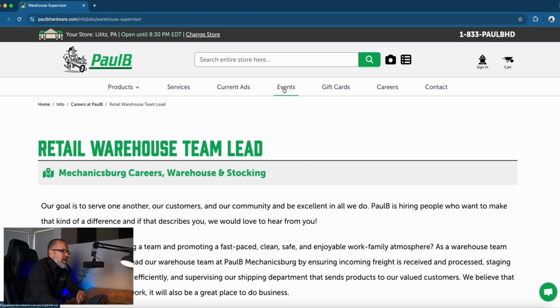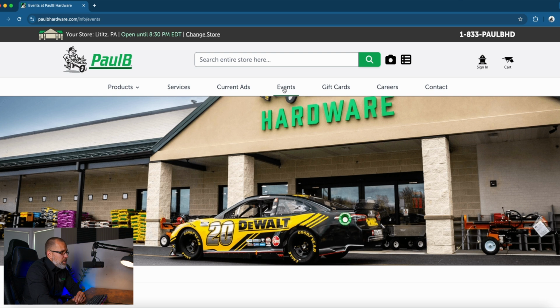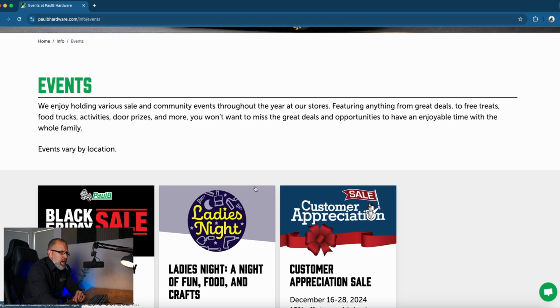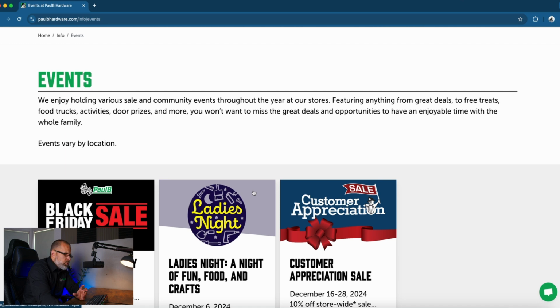And then we also have events. So events are a big deal at PaulB. We have them all throughout the year. Many of them are annual events. So we have Milwaukee Mega Sale, we have a Tool Day event, we have DeWalt Days, we have an anniversary sale, and we have a big year-end sale event.